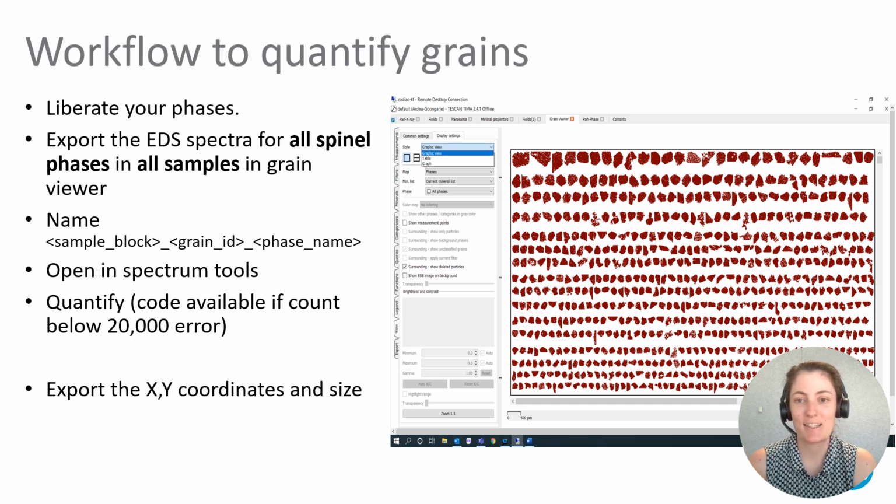If I tried to import more than about 1,000 or 2,000 analyses into Spectrum Tools to quantify it, the software would have a really, really tough time. And also they wouldn't give unique grain IDs, so it was difficult to give the XY coordinates for each grain back to the quantified spinel values. So we ran into a few speed bumps there.